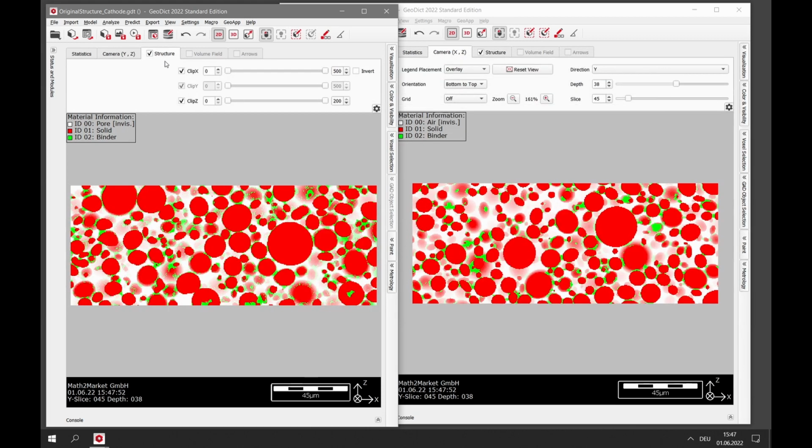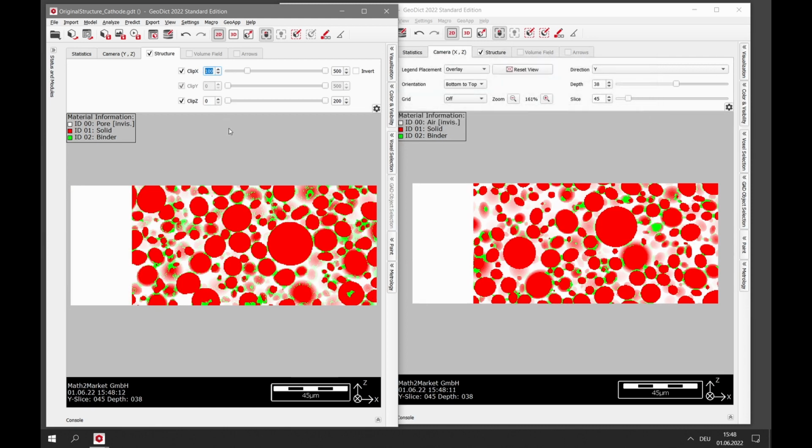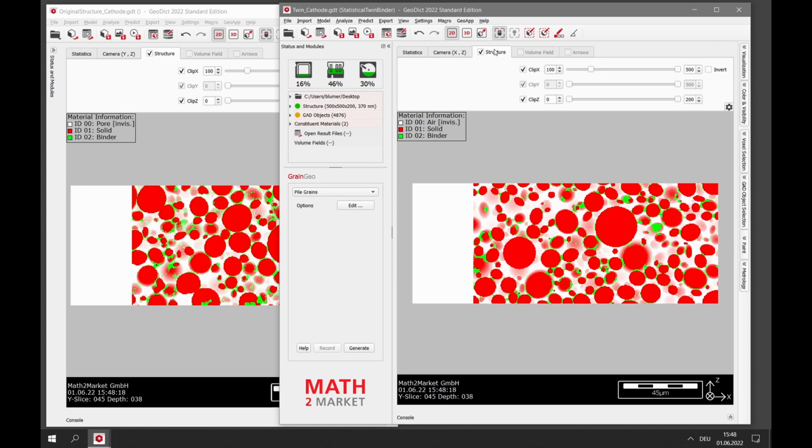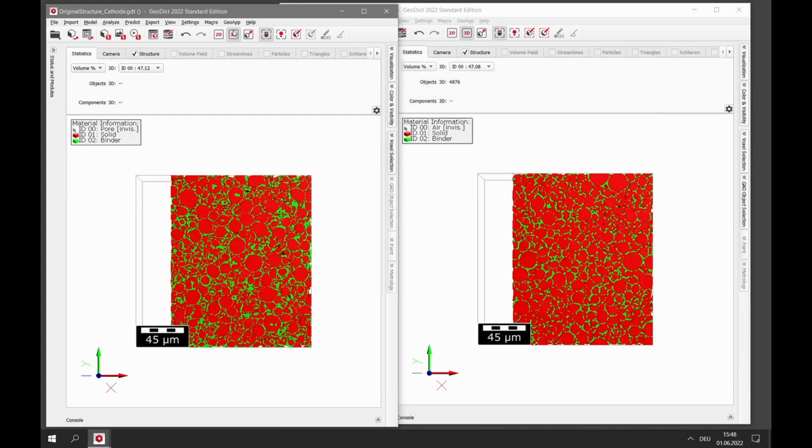Changing to the Structure tab in the Visualization panel, you can clip a part of the structure. Set the left value of clip X to 100 to cut off the first 100 voxels in X direction. This will also be applied to the other structure. Now change to the 3D view. Click on the 3D icon in the toolbar. Then both views will change.